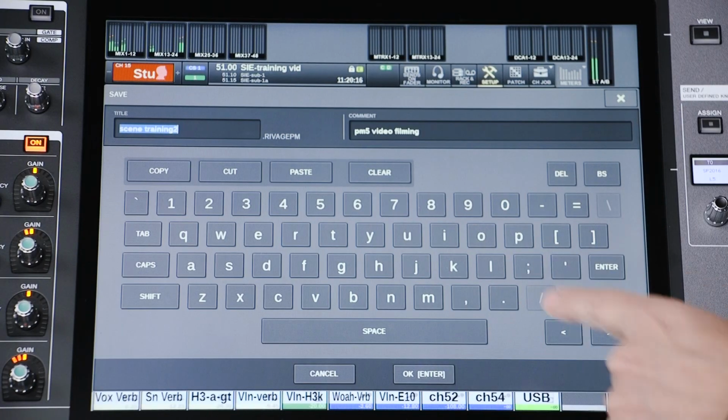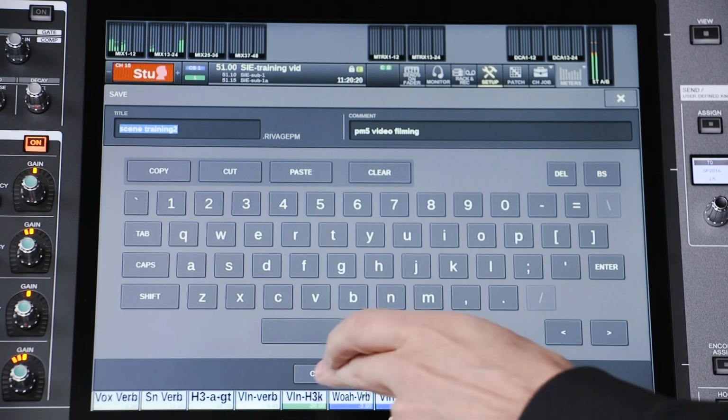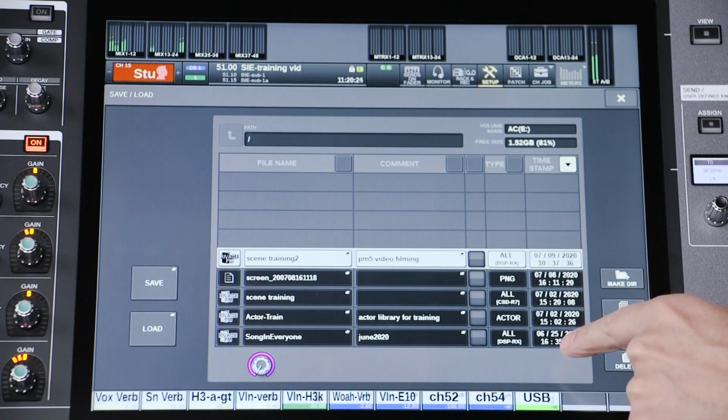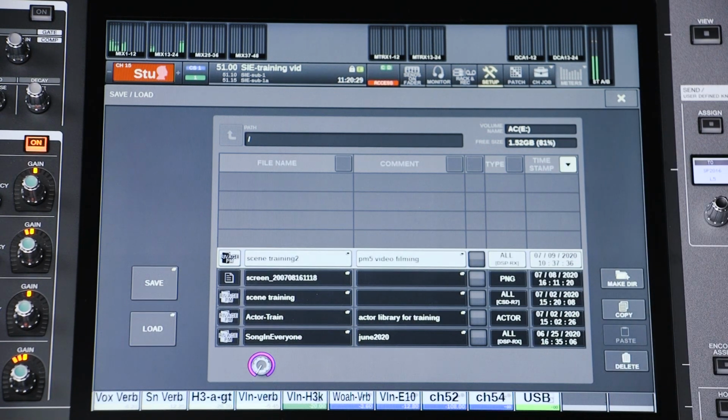Touch Save and give the file a name and a comment if you wish. Notice the file list shows you the time and date of saving, allowing you to sort the files in chronological order.